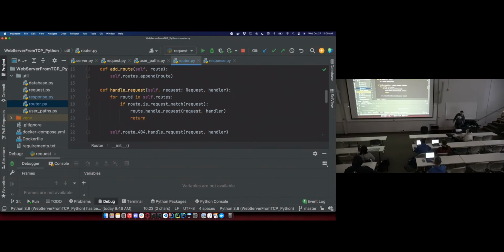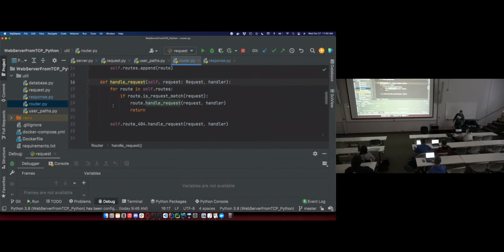And then when I need to handle a request, this is the method that's called from our receive method in the top level of our server. When I want to handle a request, I'm going to iterate over my routes. If this request matches that route, handle it and exit this function. If we get to the end of this for loop without ever hitting the return, send them the 404. 404 handles it.